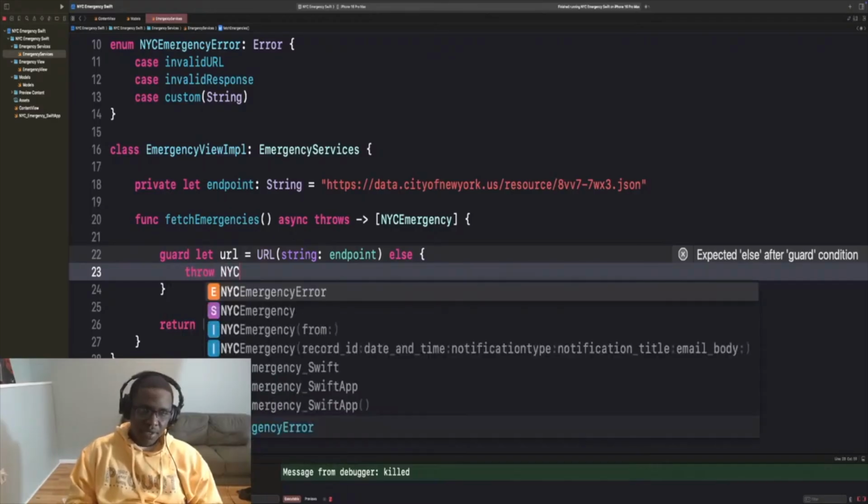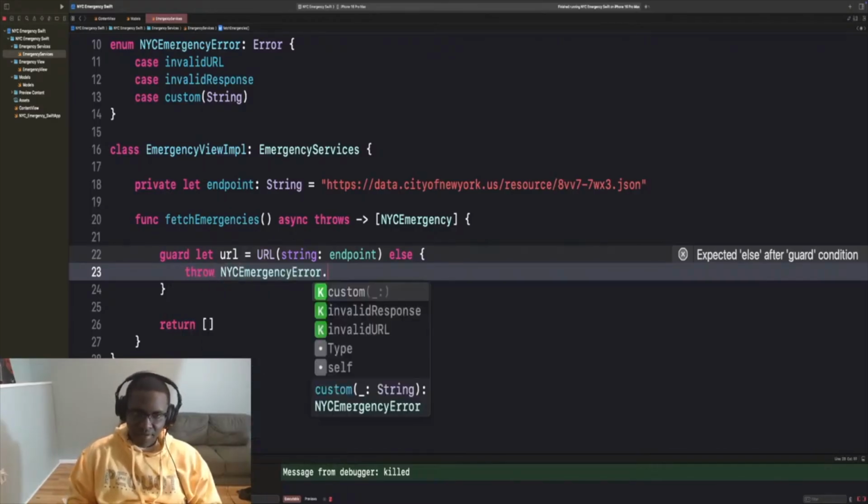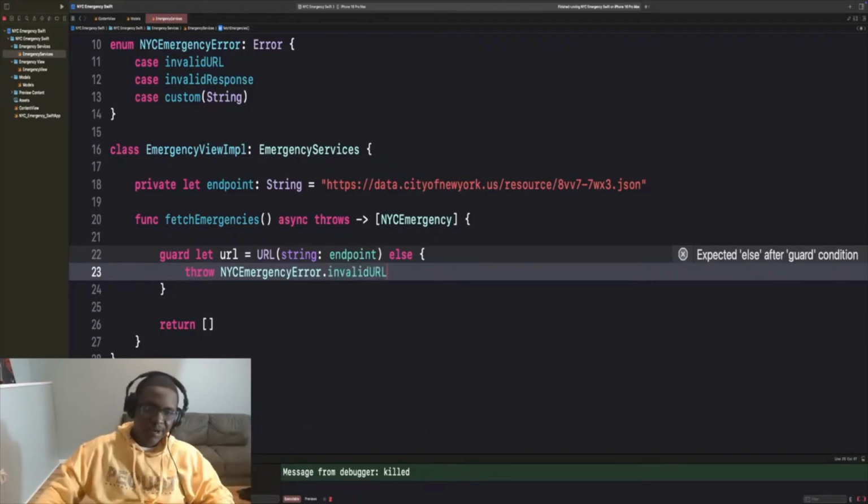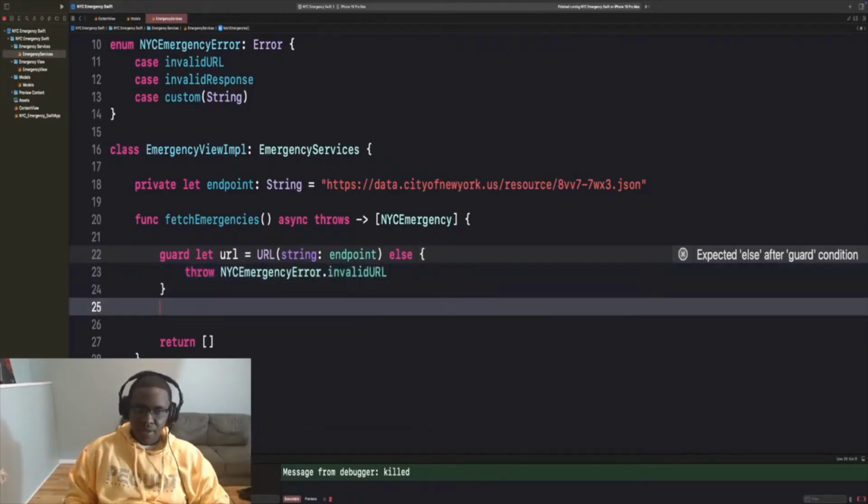I'm going to say NYCM emergency error. And then for this, remember we're dealing with the URL. So if you get an error here, or you fail to convert a string to a URL, that would be an invalid URL error. Nice.